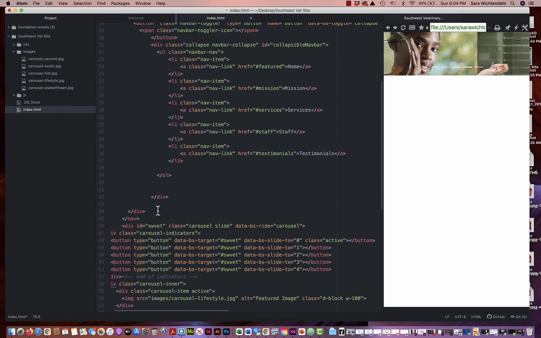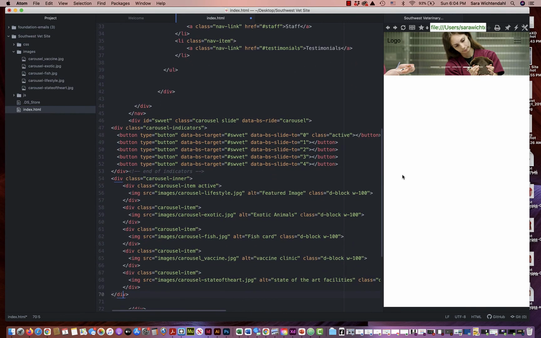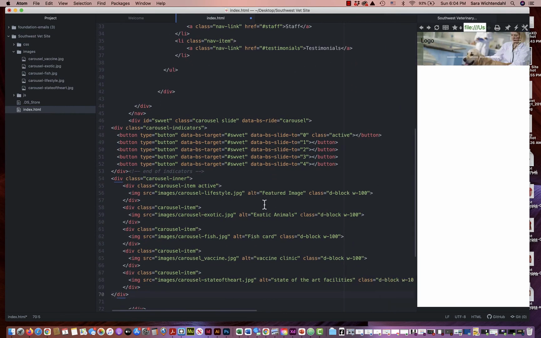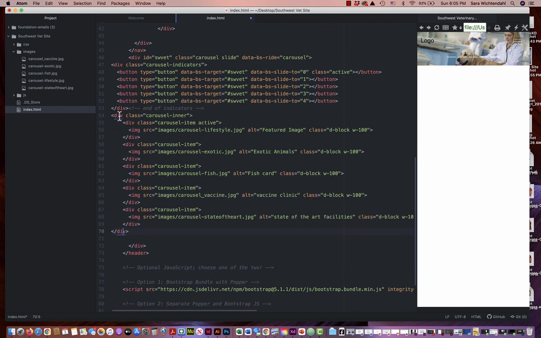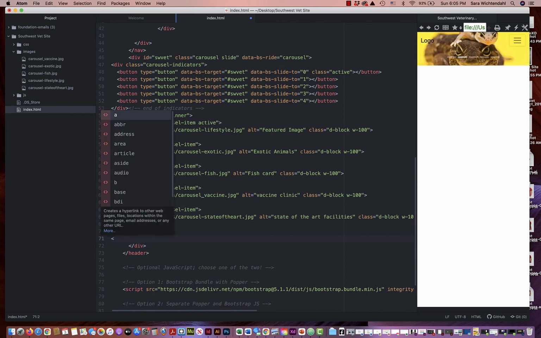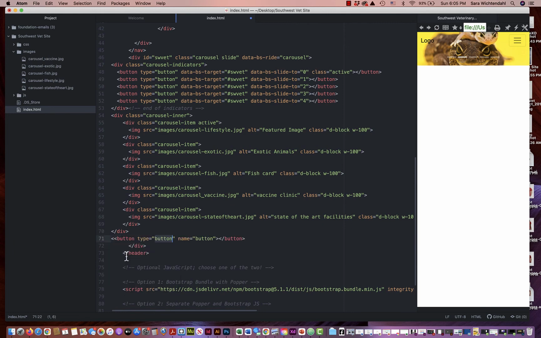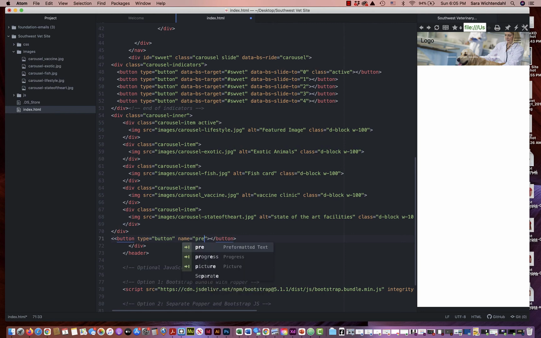So making sure I'm still within my, let me slide this back over just so I can see my code a little better. If you're not working on a big screen, you're going to do that a lot. So outside my carousel inner, but still inside my carousel, I'm going to go ahead and create my carousel controls. So I'm going to create a button tag. And I'm going to give it a name. I could name it previous if I'd like to, or prev is always good.